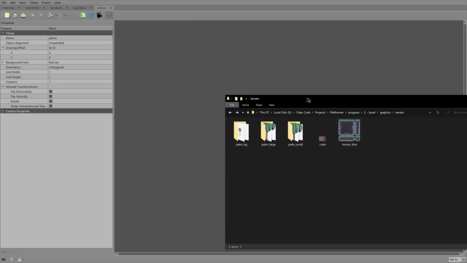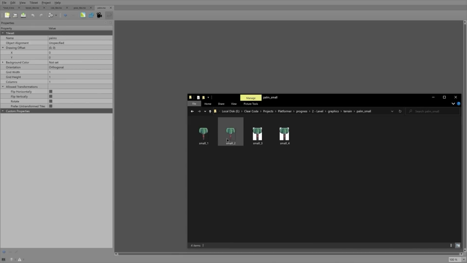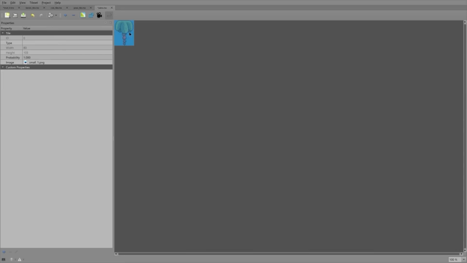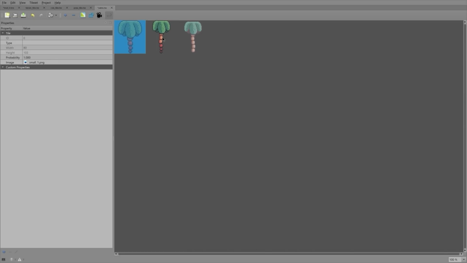And essentially what we have to do now, let me open up my folder again. In here, we have to drag and drop different things. So let me start with my palm small. In here, we have the different animation frames, and I just want to grab one of them. Let's say small 1. And I just drag and drop it into here, and now I have it available. And I want to do the same thing for the other ones as well. So let's say large 1, and then I go back to my palm BG and BG palm 1. And there we go. Now I have a couple of different palm trees inside of my level editor.